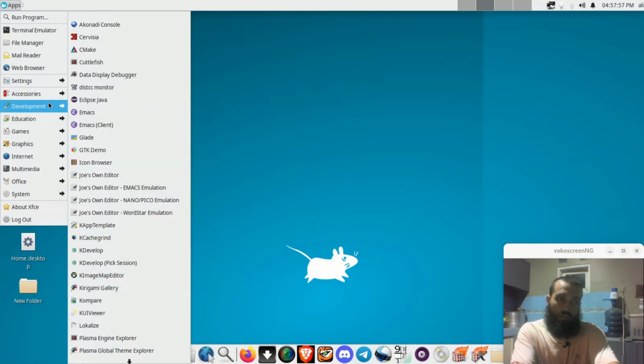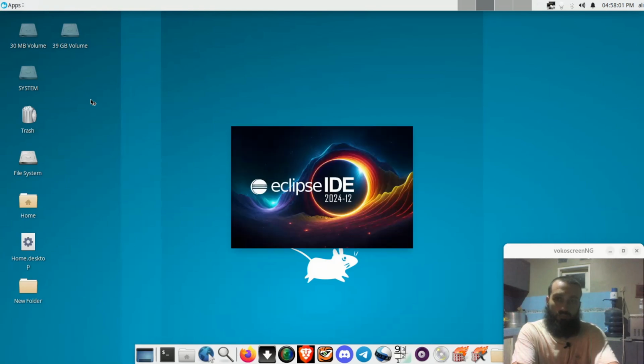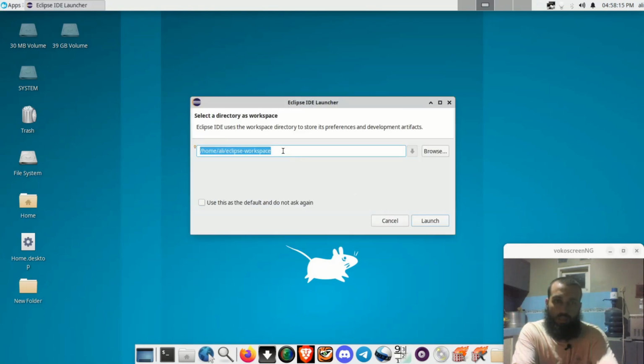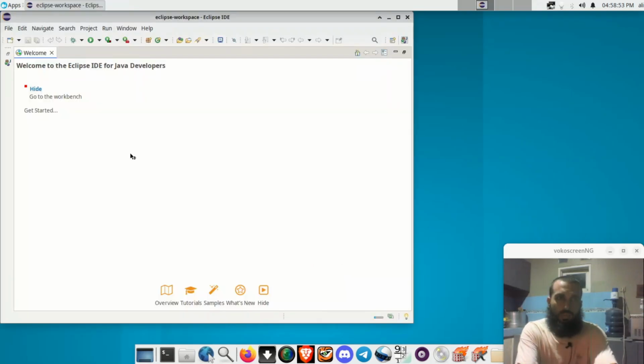So it should be under Development, Eclipse Java, this one. This asks about the default workspace directory. You can set it to be the default and never ask again. Otherwise, it will keep asking you every time you make a new project. I can select this one and then launch. It's working.